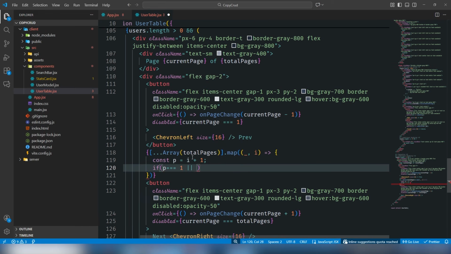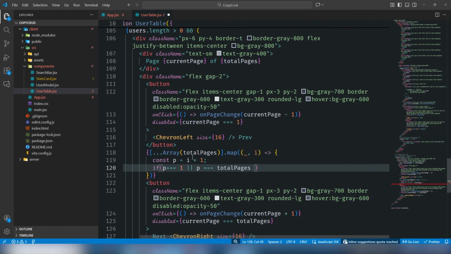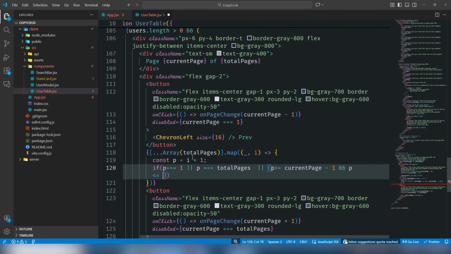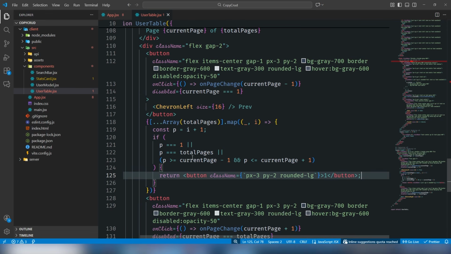Alright, so I would say if p is 1 or p is matched with totalPages, or p greater than or equal to currentPage minus 1, and p less than or equal to currentPage plus 1, then come into the if body.